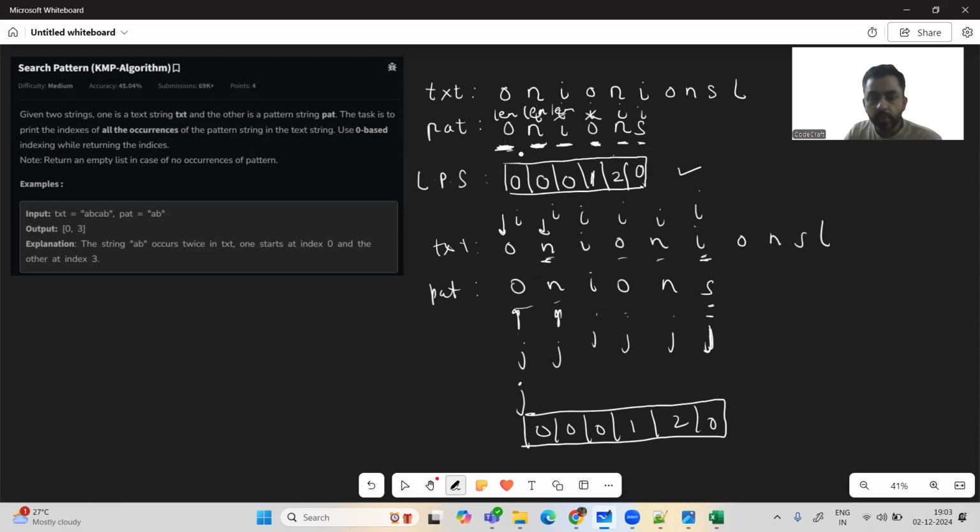So this is the current position. We're going to check here, before the character which was matched. Do we have a longest suffix? How are we going to check here? Our LPS array is saying, yes, we have a longest suffix or prefix of size 2. So what does this mean, size 2?